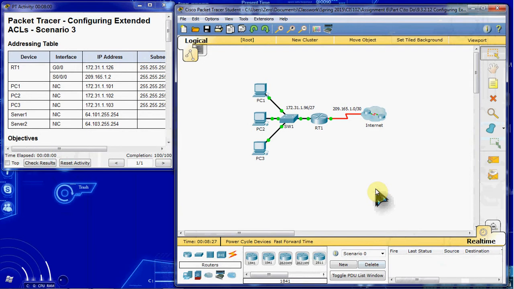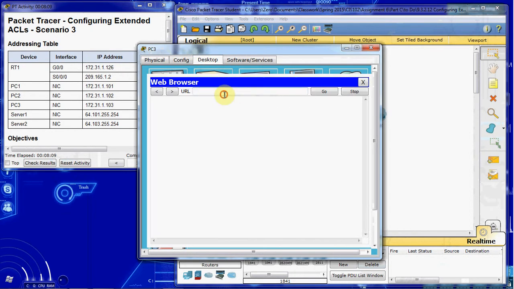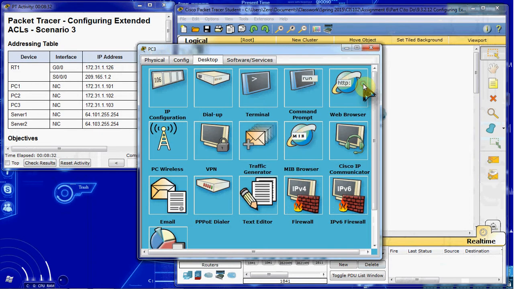And then we need to move on to PC3 and do the same thing. So we'll start going to the web browsers. Start with server 1, HTTP, and it can make it there. Server 1, HTTPS. Good. Server 2, HTTP, and server 2, HTTPS. So it has full web access.